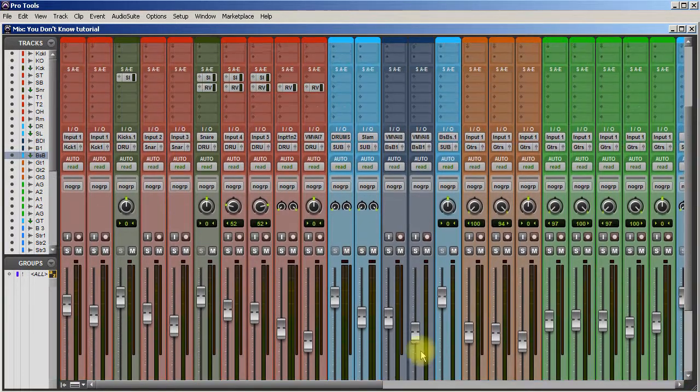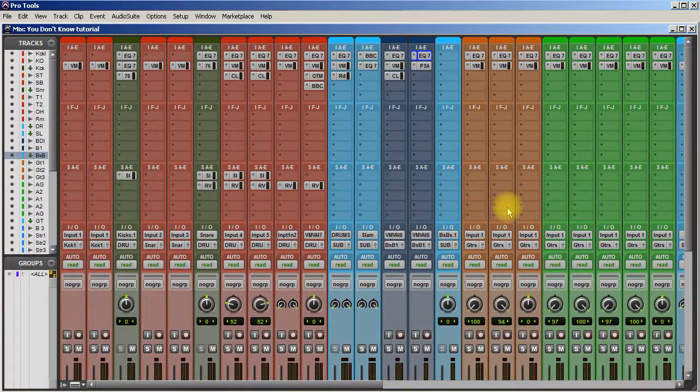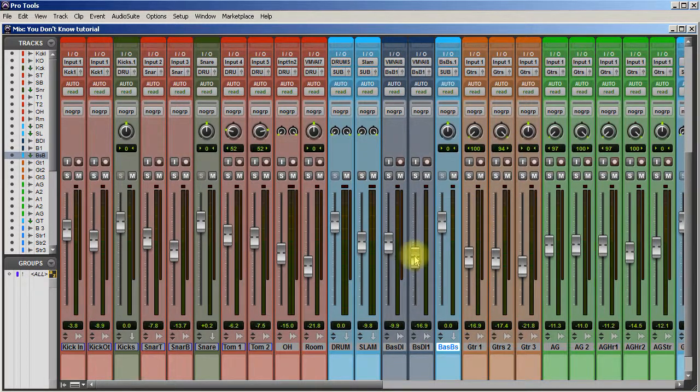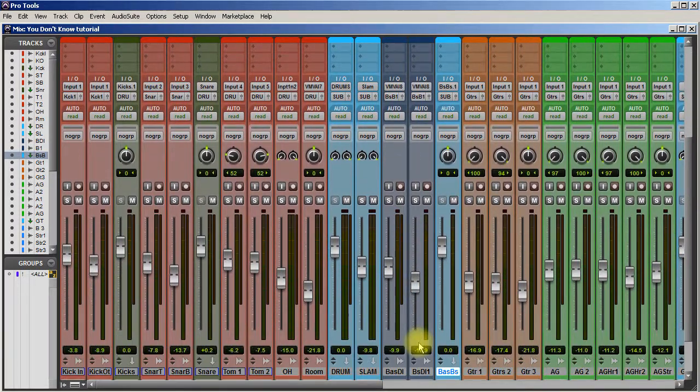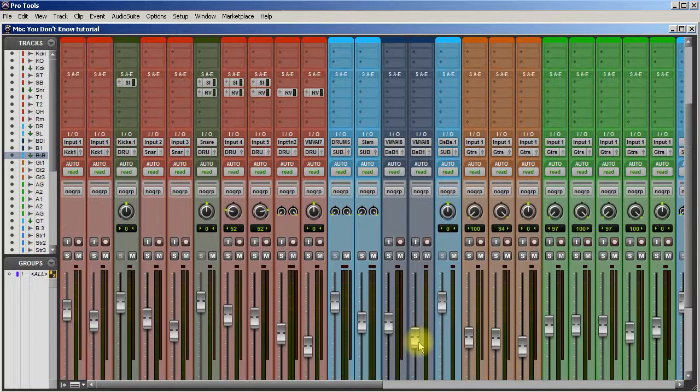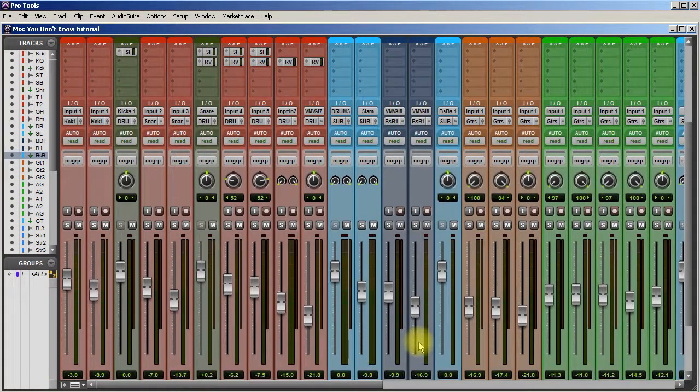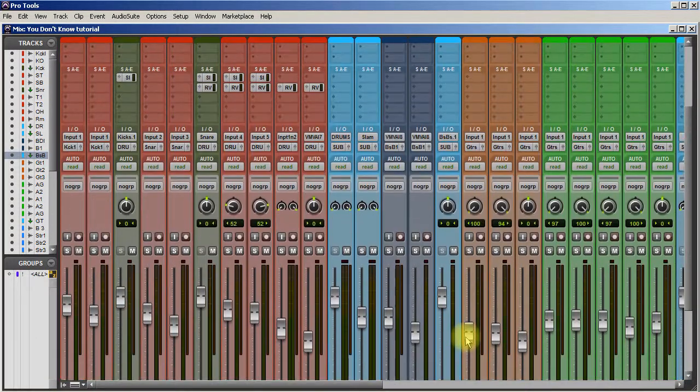All I did was I duplicated the bass track and put a distortion plugin on it and filtered the low end out, because I don't want distortion on anything below 250 hertz on the bass track, and just blended it in, and it's sounding okay at the moment. I'm not super excited about it, but we'll see.